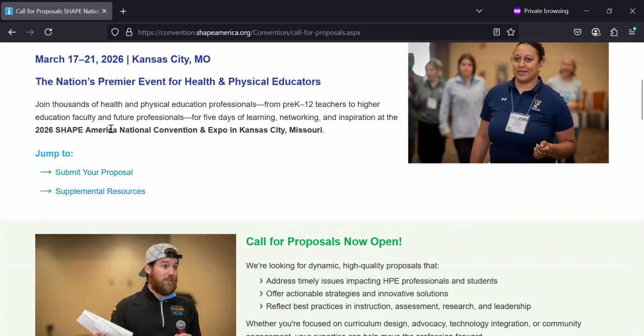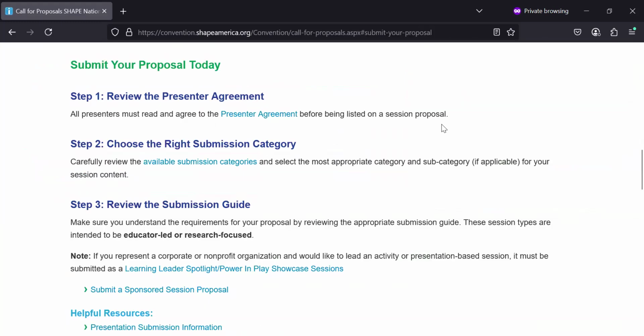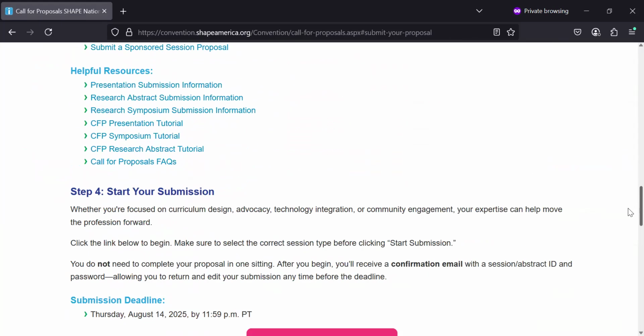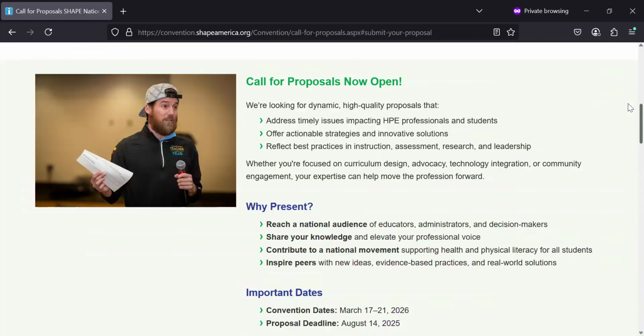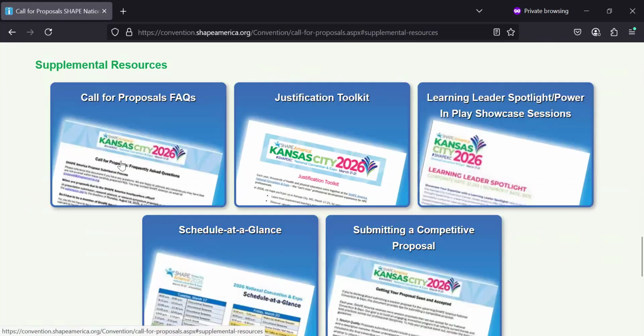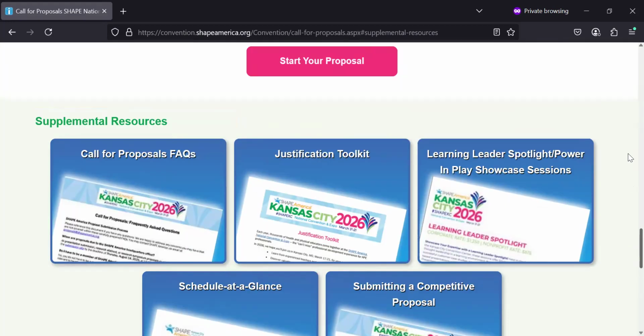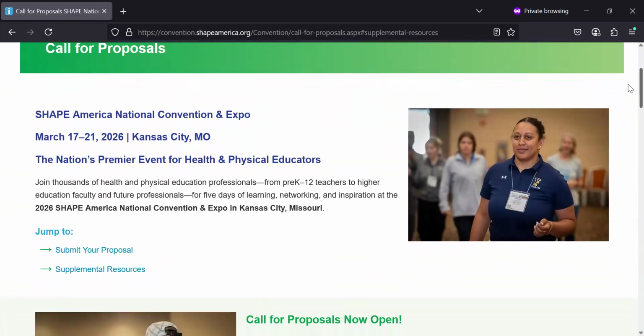If you scroll up, you can see 2 jump links. One is to submit your proposal, which will take you to the 4 steps necessary to submit your proposal. And you can get started by hitting Start Your Proposal, this pink button. And the other jump link takes you to supplemental resources, which you can see at the bottom of the page. Again, FAQs. You can locate a schedule at a glance, the justification toolkit, and if you're interested in learning more about the Learning Leader Spotlight or Power and Play showcase sessions, you can find information about that here as well.